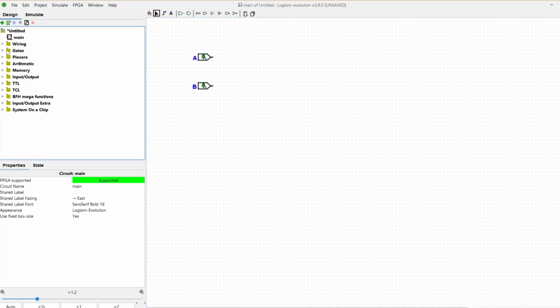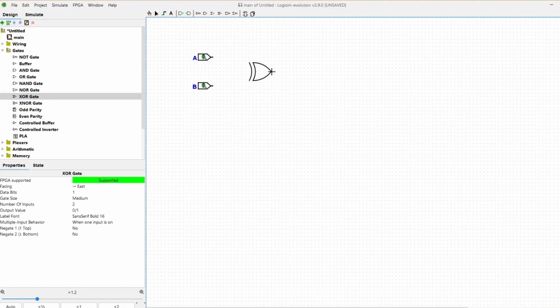For an XOR gate, let's put it right there. There we go. Connect our A and B to this XOR gate. Okay. So we're gonna need another XOR gate. So we're gonna have another XOR going from here to here. And it's gonna be taking one of these inputs to this XOR gate.